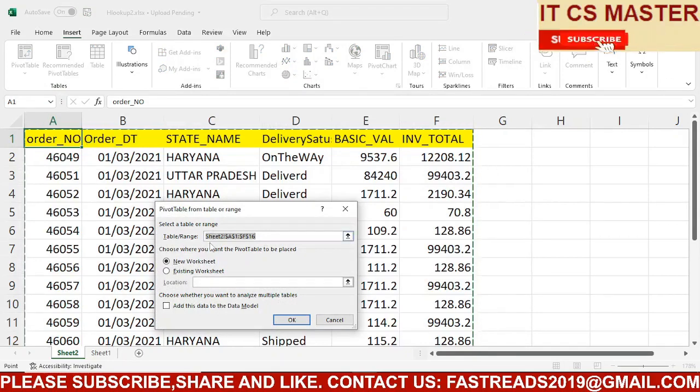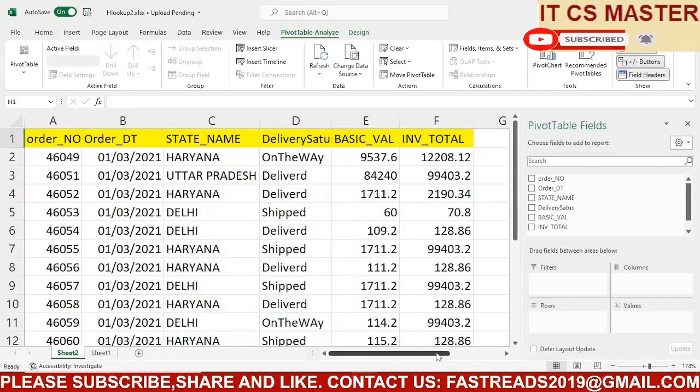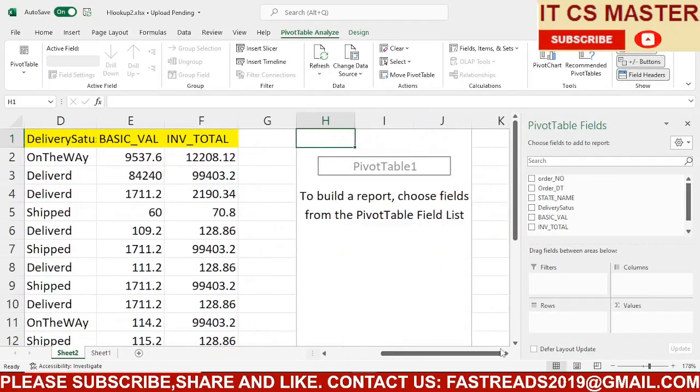Now it is asking two questions. It is asking whether you want the pivot table in a new worksheet or an existing worksheet. Suppose I need it in an existing worksheet, so I have selected existing worksheet and just select. Here you can see the path and range have appeared. Now okay. Just scroll right, and here you can see the pivot table.